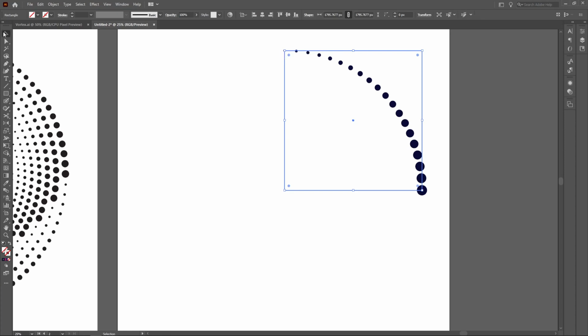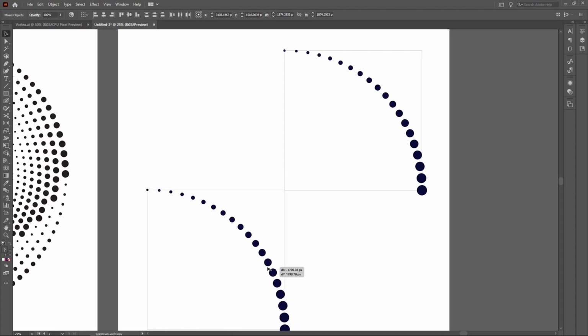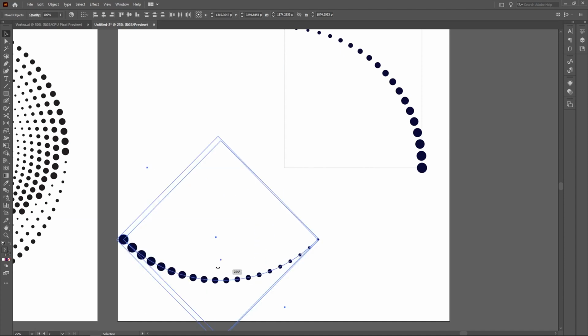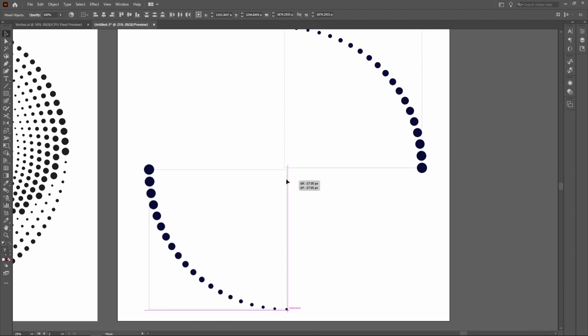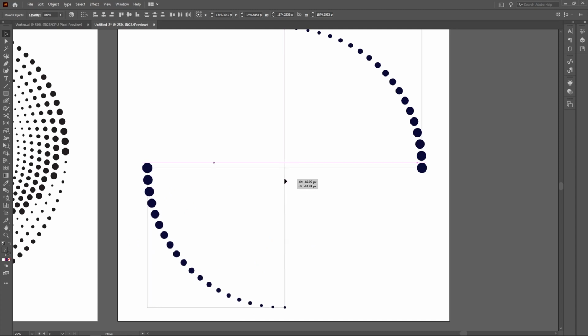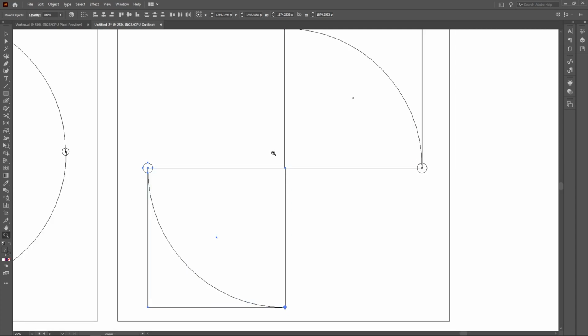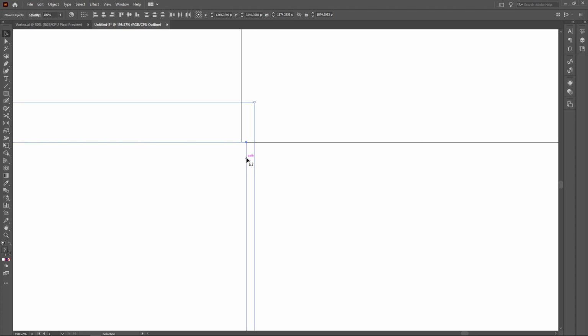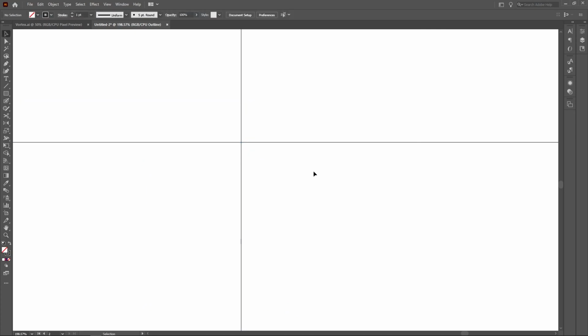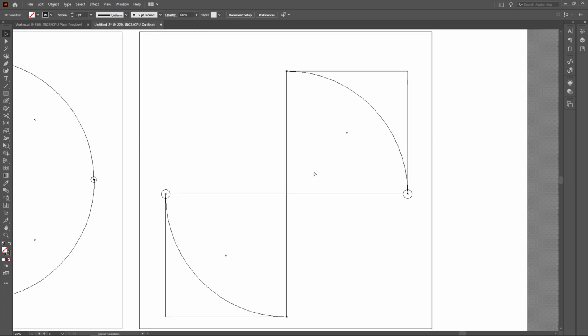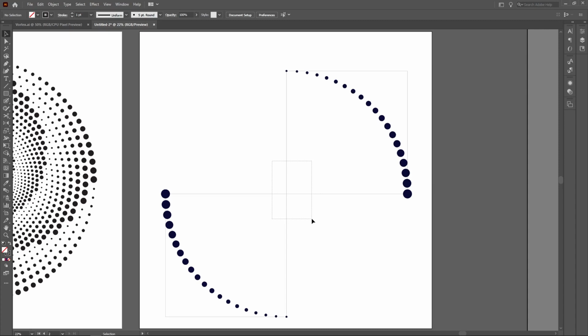Okay, now let me show you the rectangle. Now duplicate this. Okay, and rotate this object, join these anchors. If you're facing this problem, then go to outline mode, zoom in and do it manually. Yep, perfect. Outline mode is Control Y.